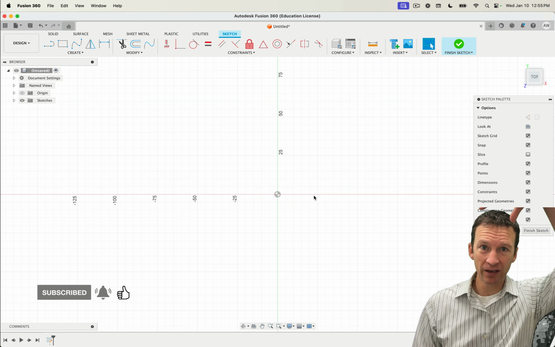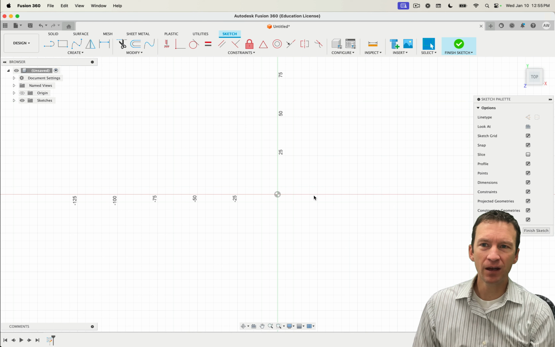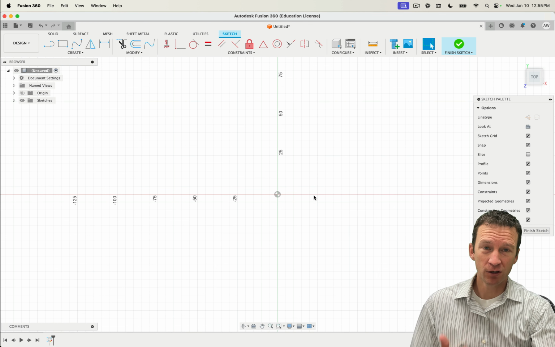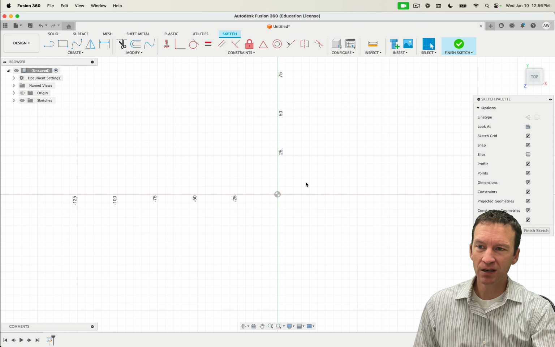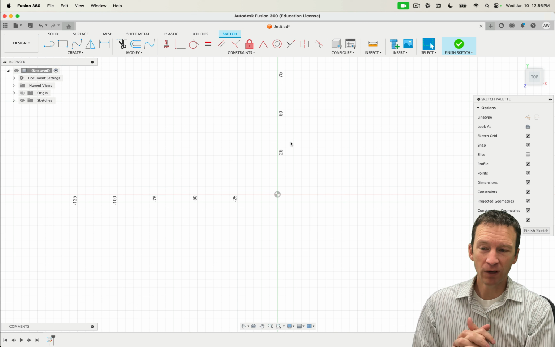So now essentially it's like the camera is looking straight down at that plane. I'm on top looking down at that, and I'm in a 2D perspective. When you're in a 2D perspective, this is known as drawing mode inside of Fusion 360. I'm inside of a sketch, and I'm going to be drawing my sketch in 2 dimensions.